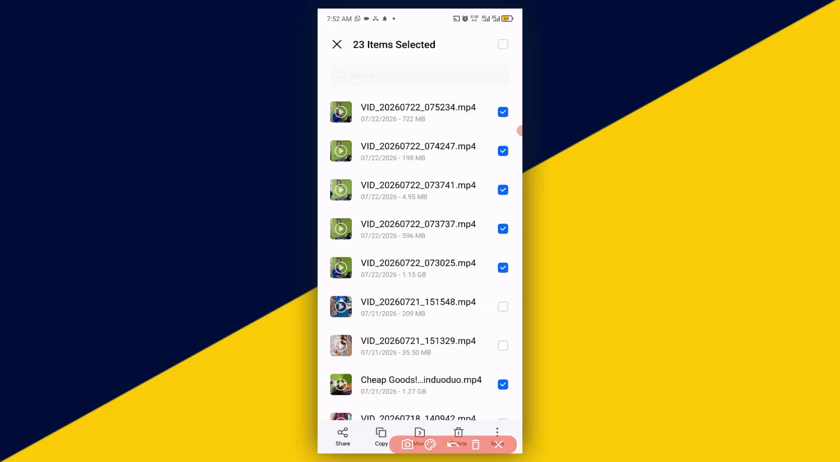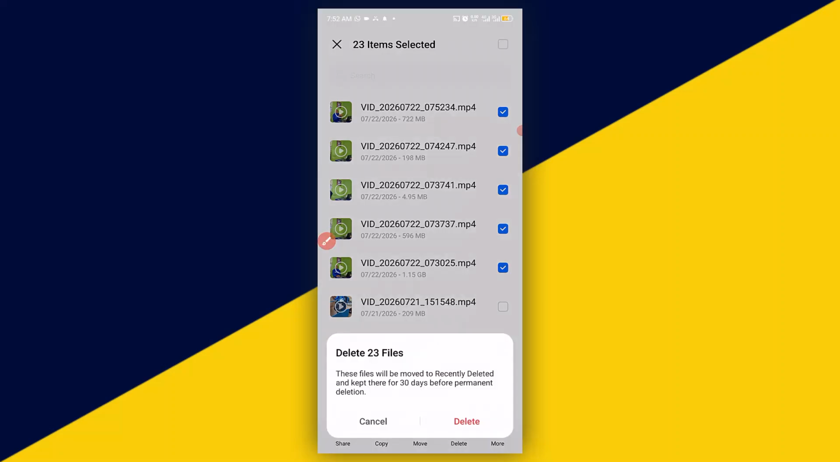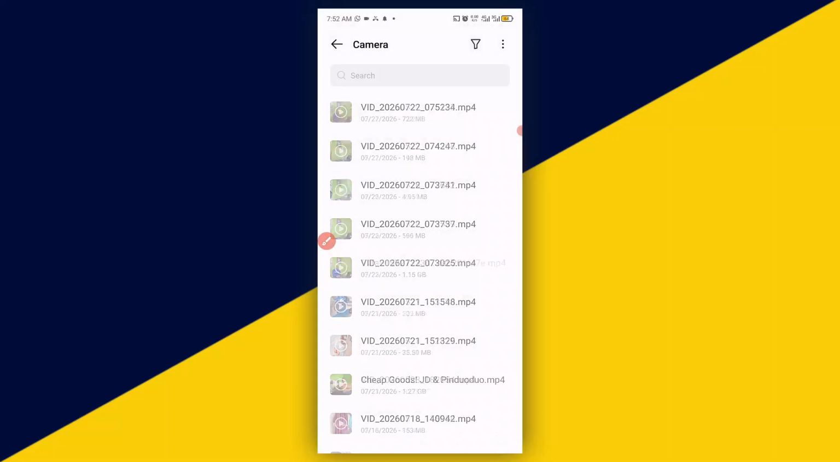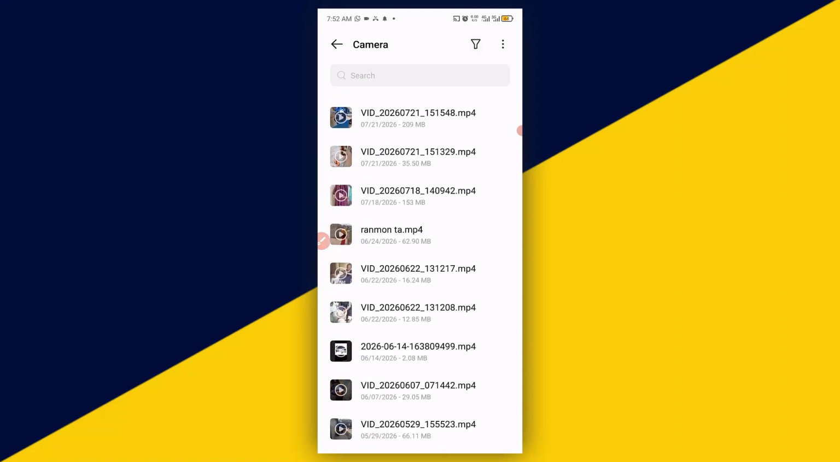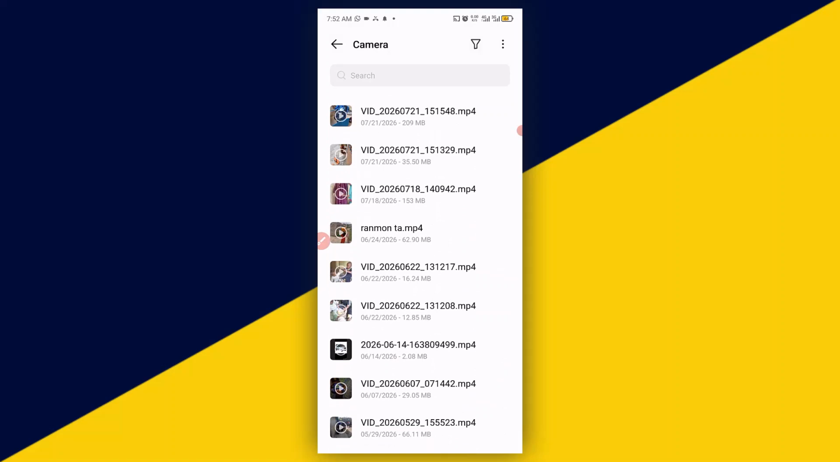Having selected all the files you want to delete, click on Delete right here. And this is going to pop up. Go ahead and click on Delete. Just like so.